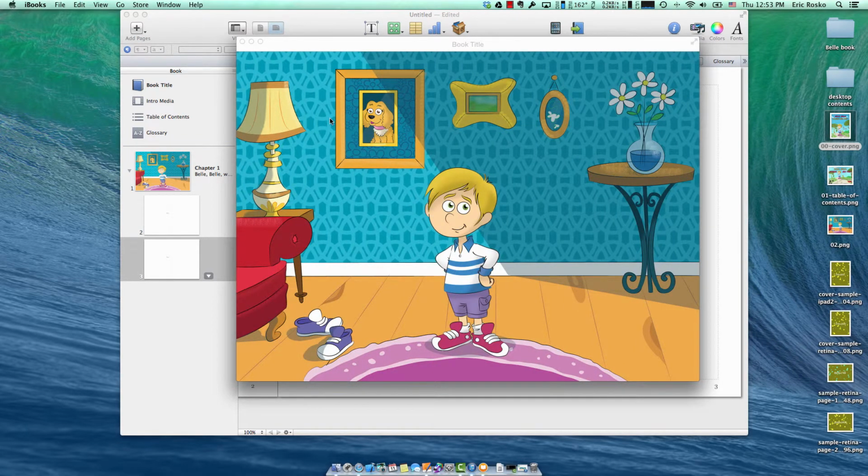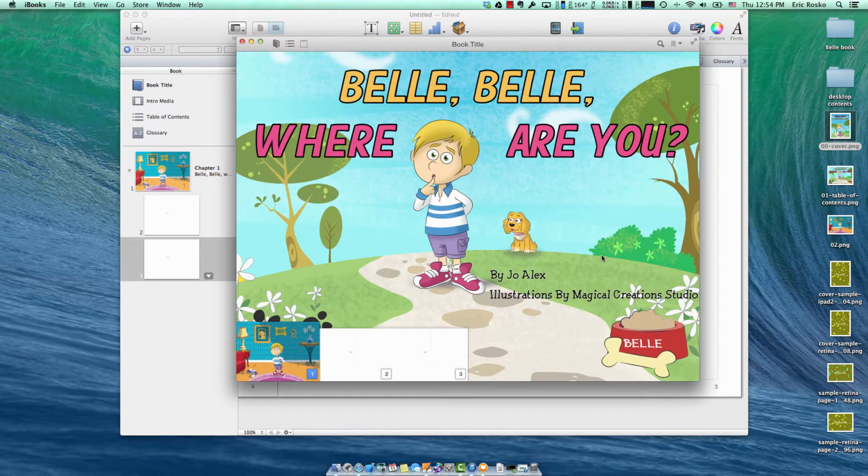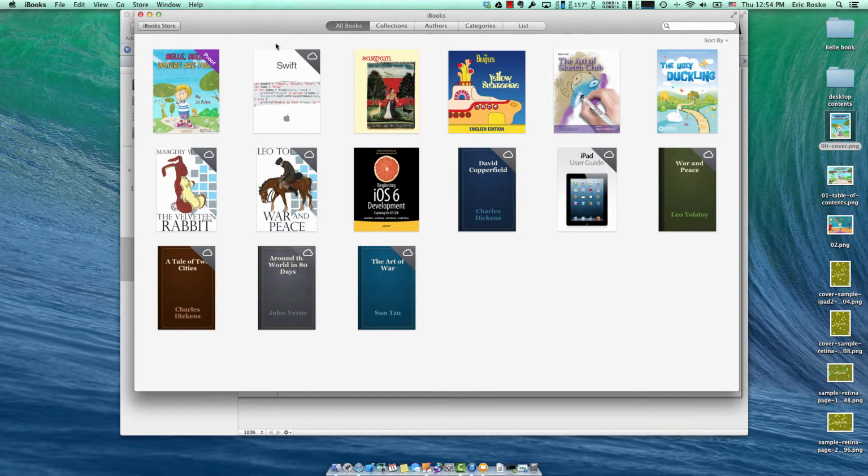Now, if we roll over the mouse on the top here, we'll see this middle button for the table of contents. So I'm going to click on that, and I'm going to click on thumbnails, and it will take us to the table of contents screen. And so this is what it looks like. And if there were more pages, these thumbnails would go all the way across. And if we want to see the cover of our book, we can click on this button right here, and it'll take us to the iBooks library. And you'll see in the upper left, that is the cover of the book. So you really get to see exactly what it'll look like when you publish it.